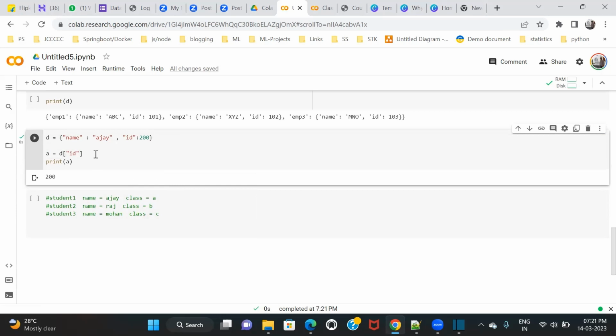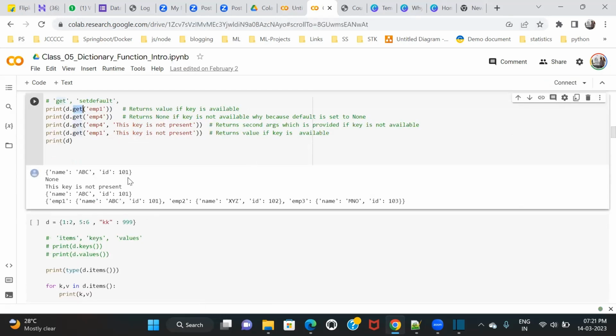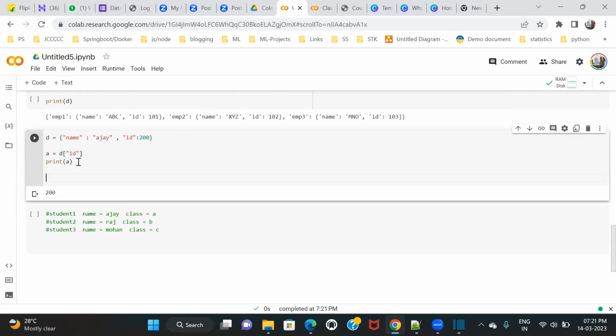This is one way. Another way to pull the data is using the get function. There's a function called get. So you can pull the data by two approaches. One is using a square bracket, this approach. Another approach is what? Same data you can get by the get function, d.get, and pass the ID.